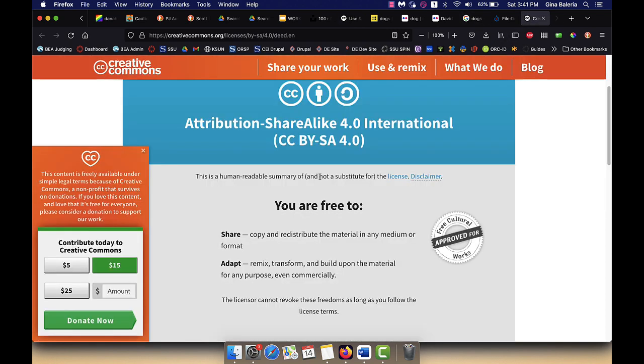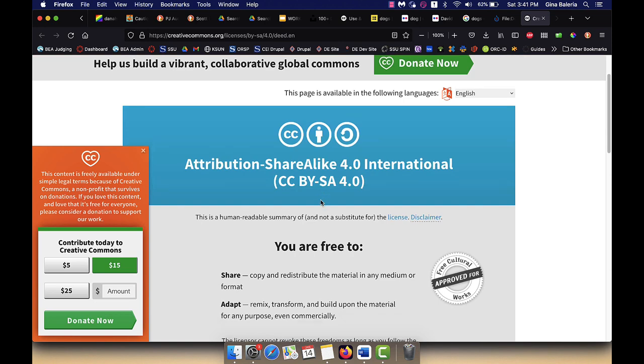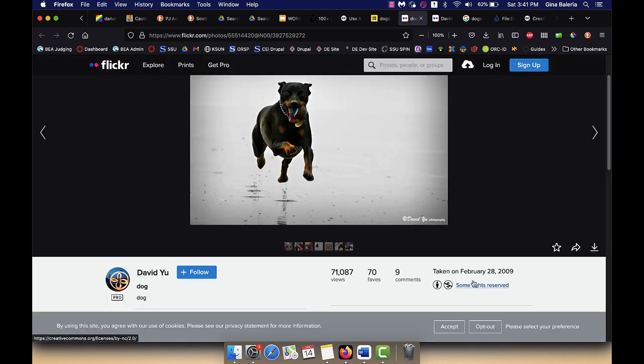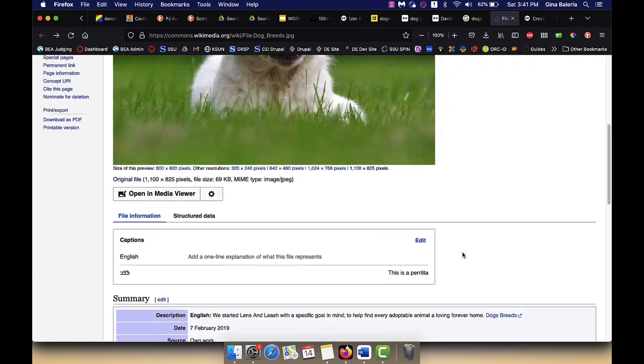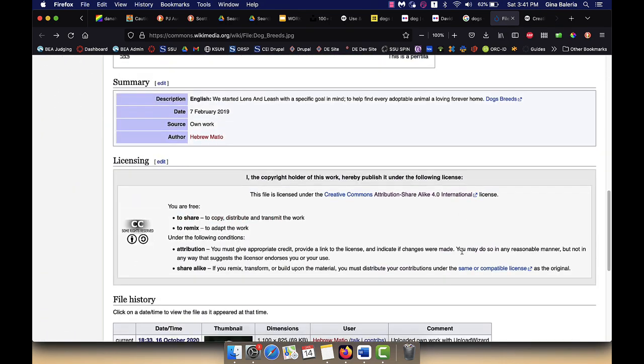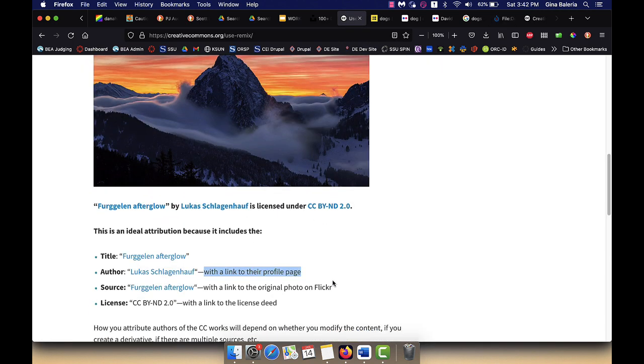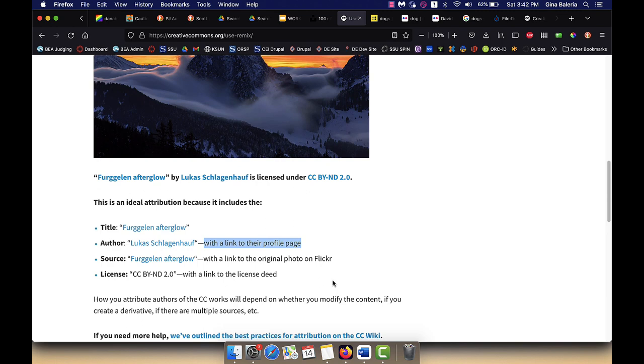For example, this page right here is the Creative Commons license page. You find that by clicking on Some Rights Reserved, or here, clicking on the Creative Commons Attribution Share Alike link. So you can always find the license page. This is the perfect attribution right here.